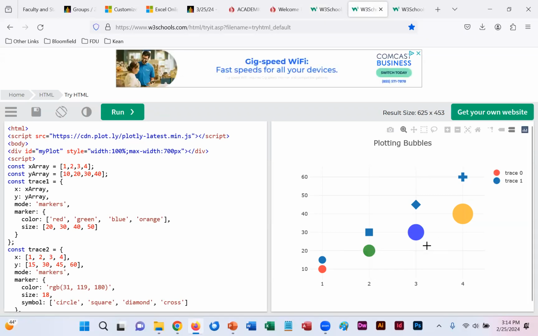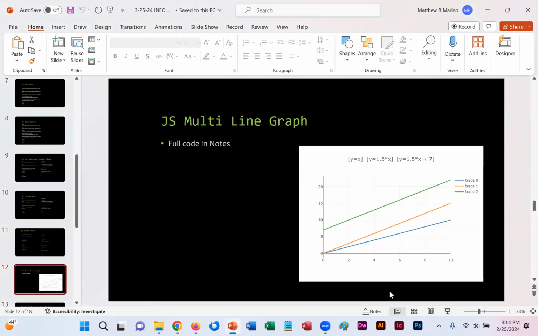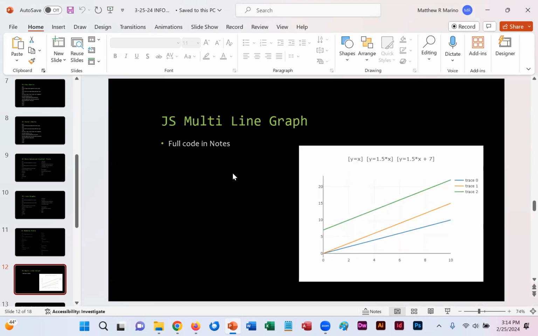And then our last example also has the code in the notes section. If you were to copy that into your WYSIWYG, it allows us to create multi-line graphs using JavaScript. So say you wanted to compare two line graphs, you would utilize this code.